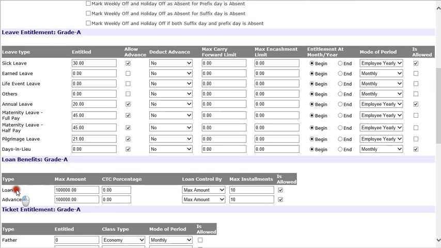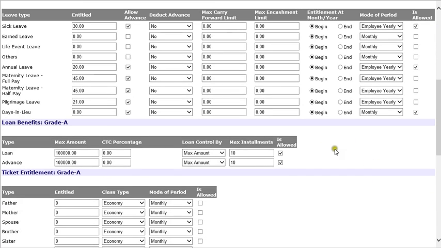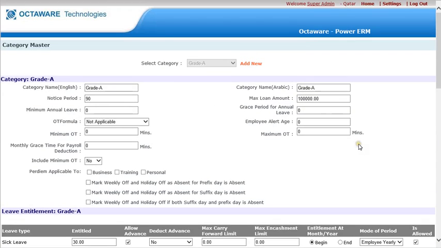You can see the loans are loan and advance: the loan taken for anything, and the advance, like advance salary or some advance amount taken from the organization. So we can capture all those details in the category section.